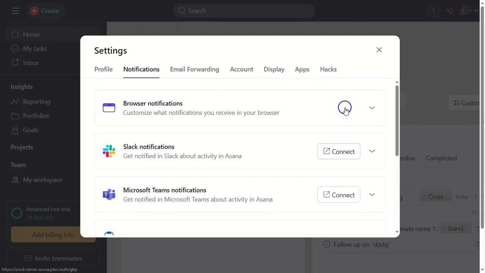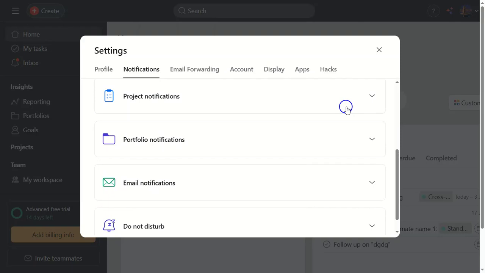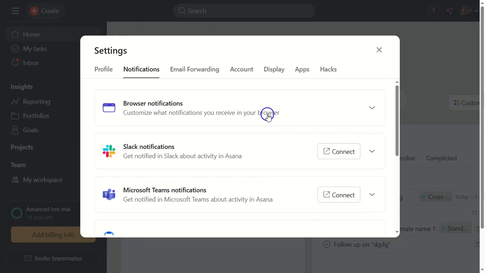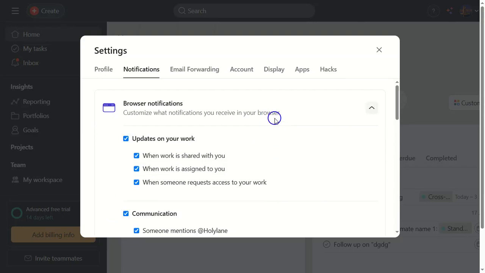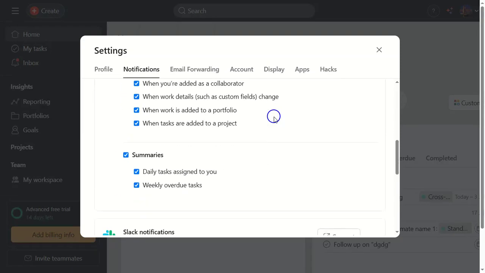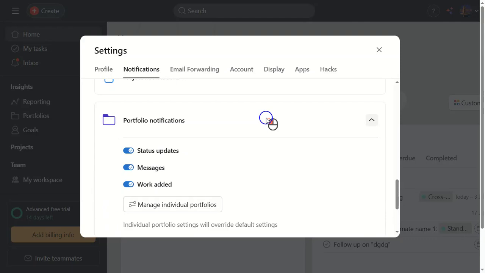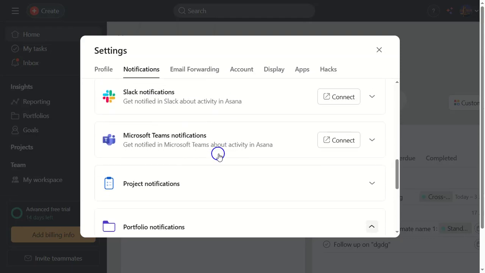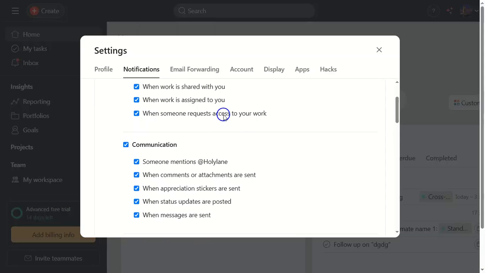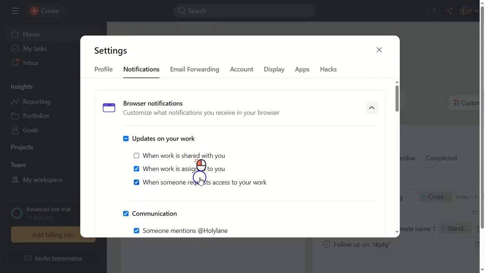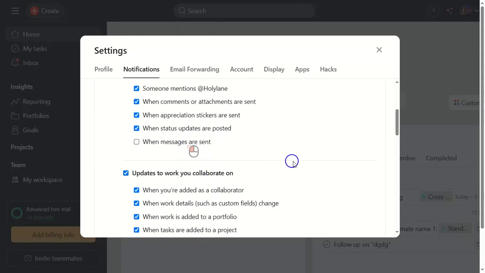Now, you should see various options for different types of notifications. These could include task updates, new comments, project changes, and deadline reminders. Choose the ones that you want to be notified about. The purpose of this step is to avoid unnecessary interruptions and stay focused on what matters most to you in your project. Once you've made your selections, don't forget to save your changes.